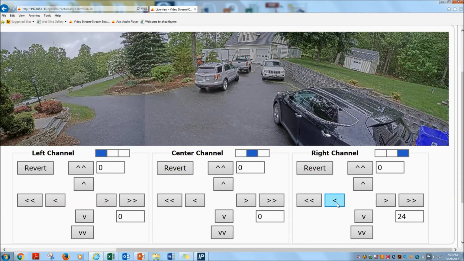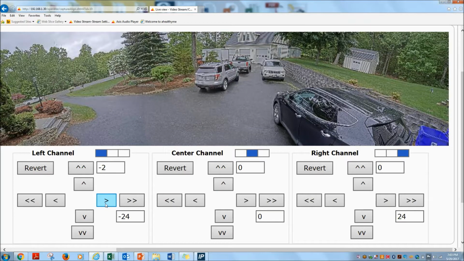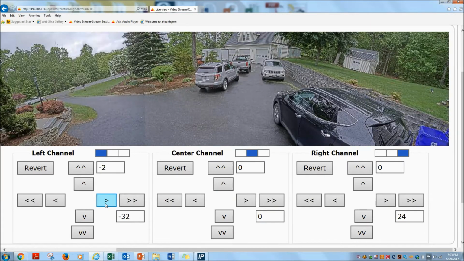we can start to fine tune this image here. So that looks a lot better. Then if we go over to this one, you can see it's out of alignment here. So I'm going to bring this over. Now that's in alignment. Depending on how you set this up, you may have to do some more tweaking.